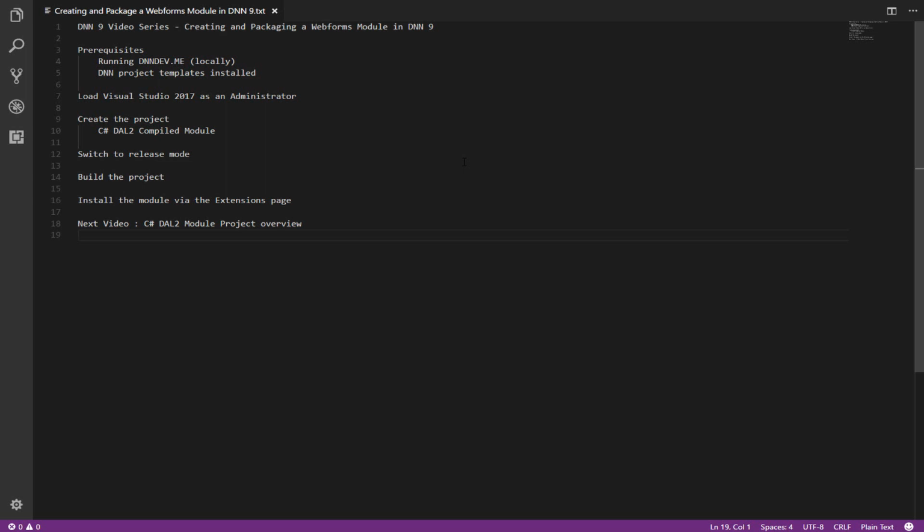From there, we're going to create a new project utilizing the DAL2 compiled module template. There are a number of different compiled module templates available within our templates. We're going to use the DAL2 version. You can use the Visual Basic or even the DAL1 versions as well.